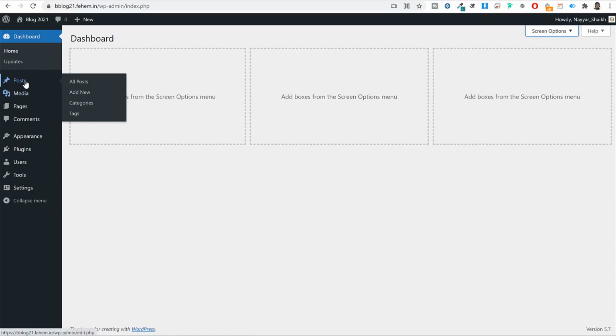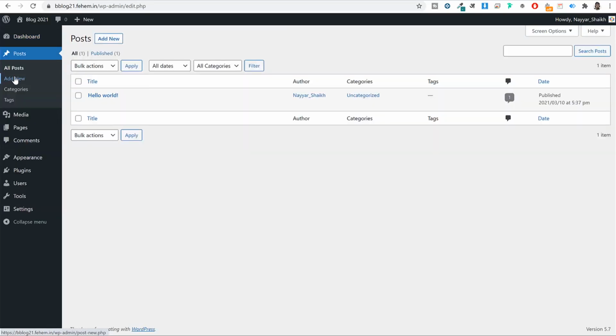At the left hand side you have another option which is your post option. If you click on that option, you'll see that from this post option, we will be creating different blog posts. One blog post is already created for you, hello world. Later on we'll see how to delete this and how to create a new blog post.